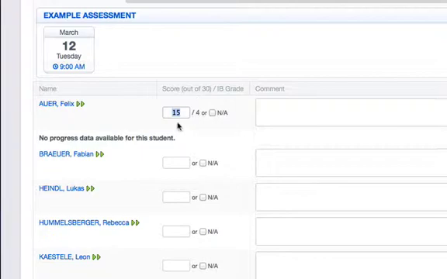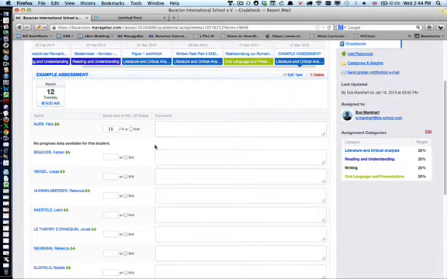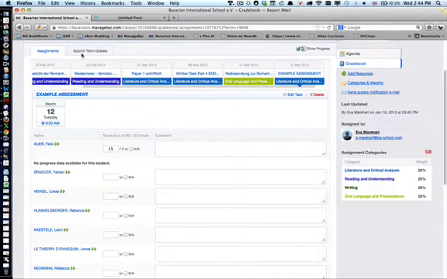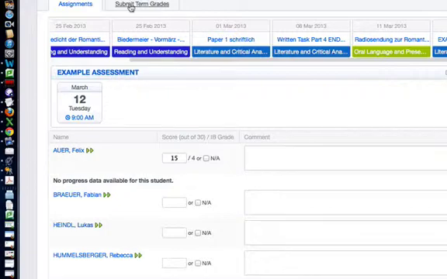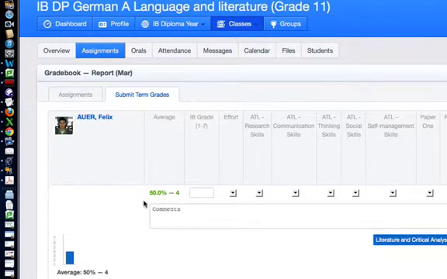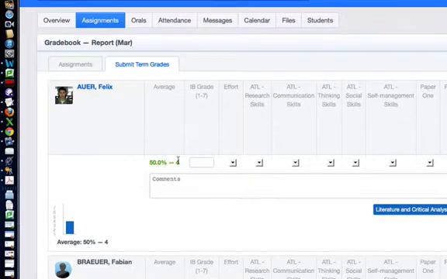The raw point value gets translated into a modified point value, which is your IB grade, and that is according to the grading scale that you set for each class in your class settings. Okay, now how does the weighting work for the class? That comes into play when you go about submitting your term grades. Your term grades, the average that a student will receive, is based on the grade weights that you applied and how many assessments you created under each assignment category.